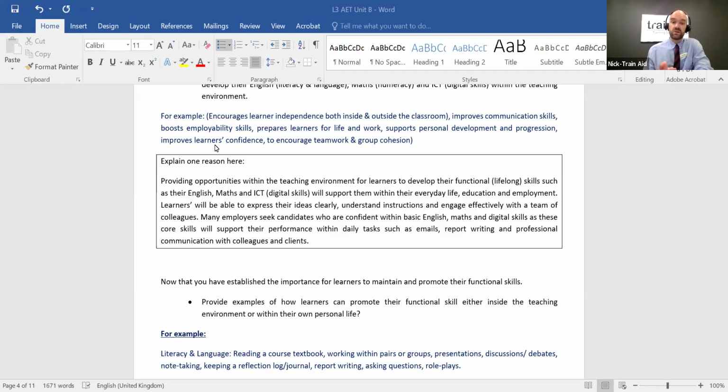So it encourages learner independence both inside and outside the lesson. So if we're challenging learners, if we're perhaps giving them tasks such as group work or presentations that they have to do, it's getting learners to step up, and it's promoting their literacy, language skills, and this in turn is going to obviously help them within their personal life as well. Within the classroom environment, if they're collaborating, it improves their communication skills. It boosts employability skills as well.